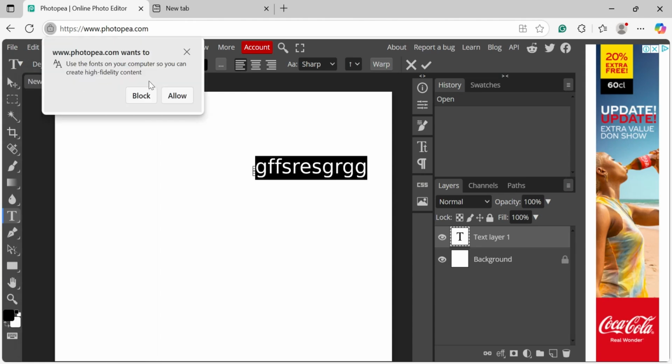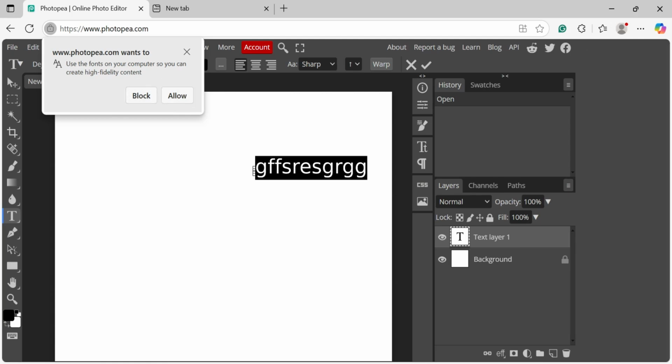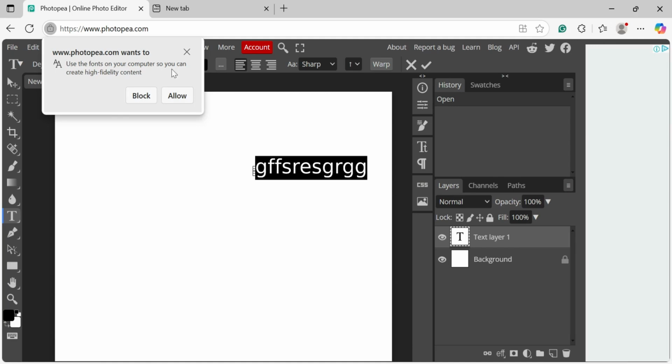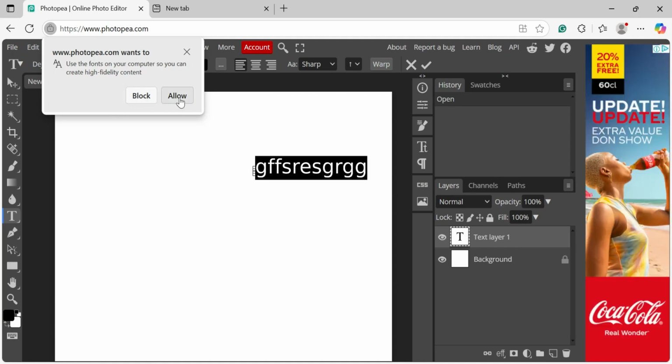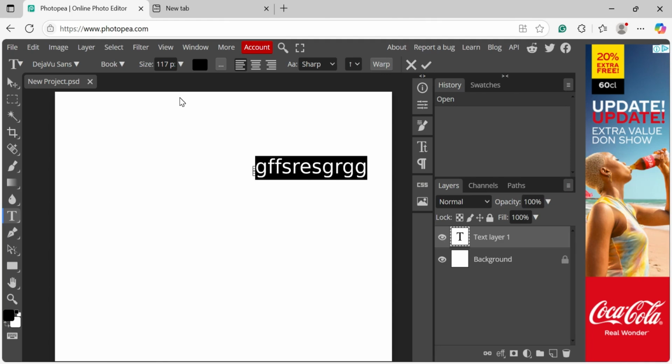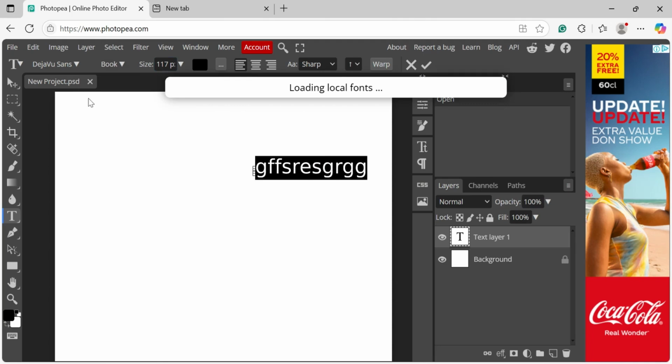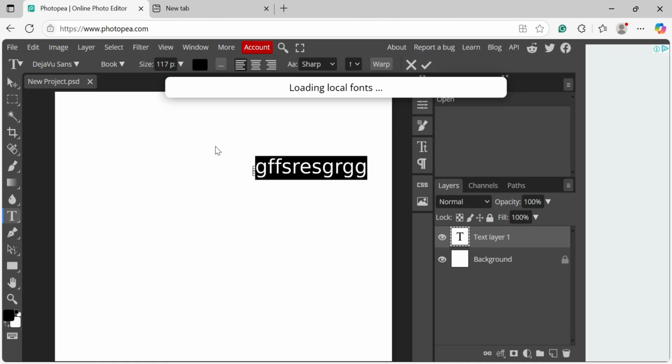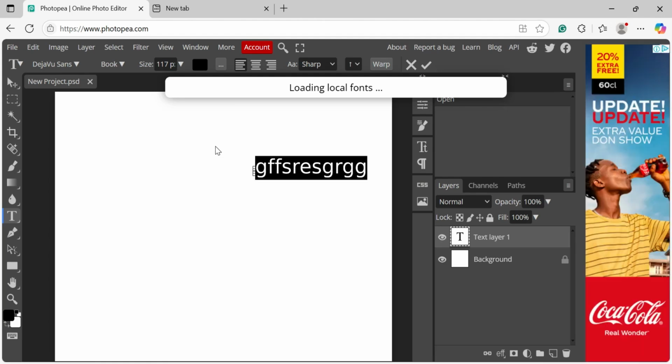okay, Photopea wants to use fonts on your computer. Use fonts on your computer, so you can create an icon here. You can see. So just click on allow. So I think from there it's loading the font, and I have a lot of fonts. It's going to exhaust my data. So let's just wait and see what it's going to bring up.